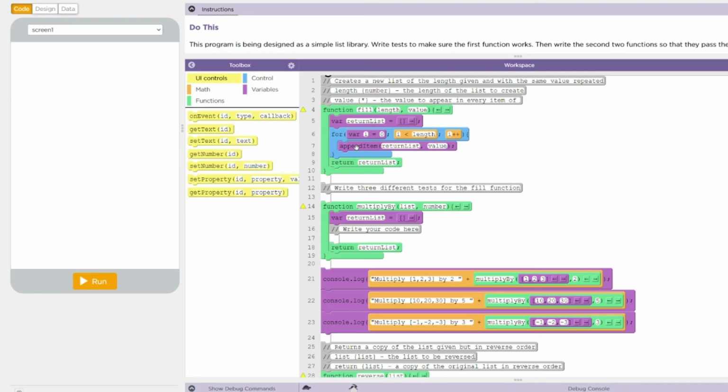We have a little loop here, and we're adding things to the return list at the value. And as we go through, whatever I add into that list, we are going to append them in. We're adding items to the return list here with whatever value is given. And value is something we're going to pass in. That means when we call this function fill, we're going to give it a length, which is how many of whatever we want to do, and then the value, or what we want displayed. We have to test that somehow.